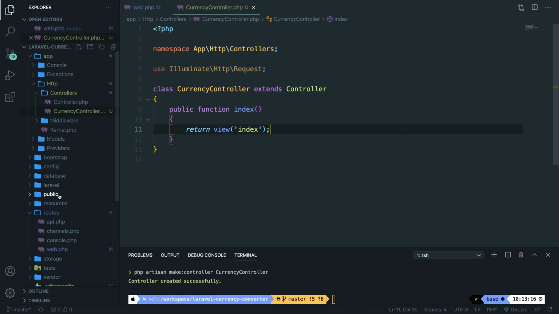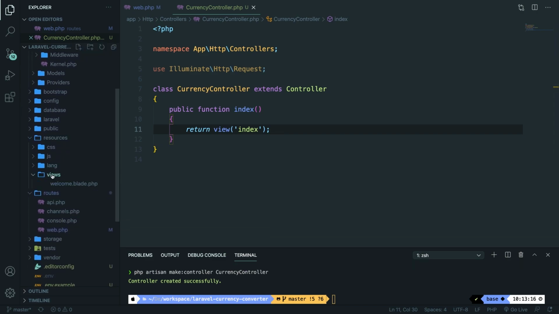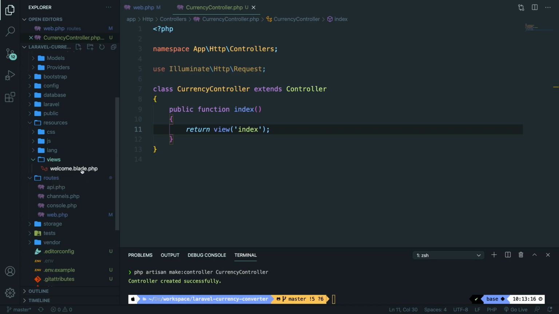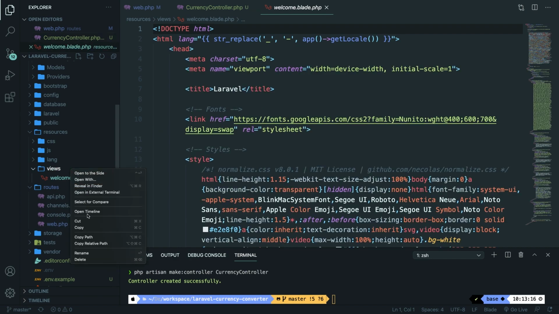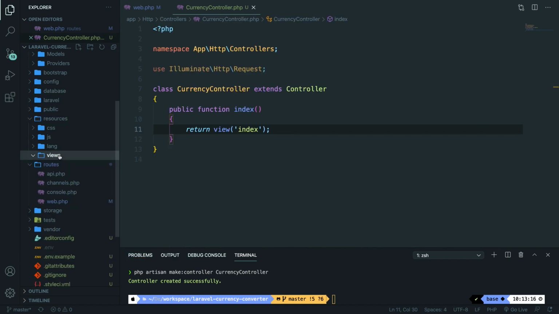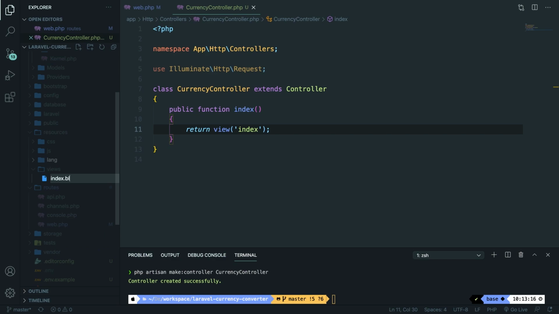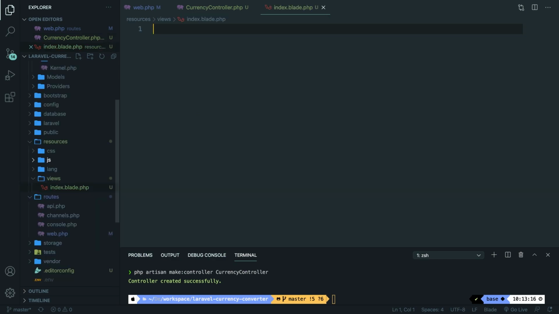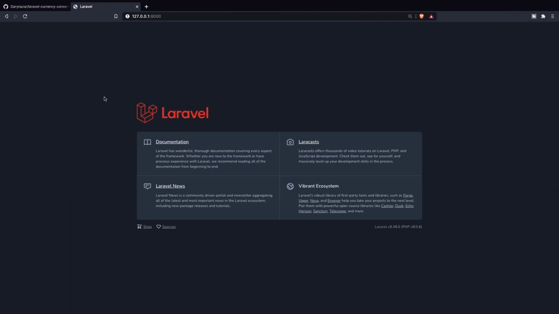So let's open the resources folder, the views folder, and you'll see a welcome.blade.php file. Let's actually delete it because we don't need it anymore. Let's create a new file inside our views folder called index.blade.php. If we write down test right here, save it, navigate back to the browser, refresh the page, you can see that test is being printed out and we have set it up in the right way.